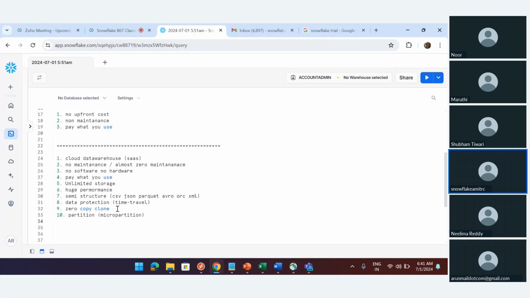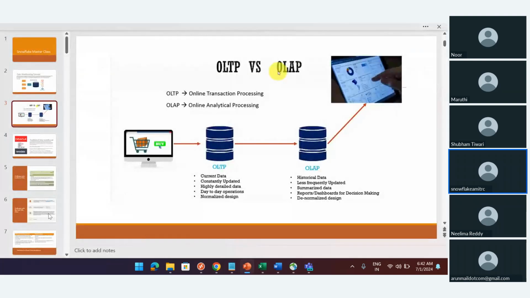Without partitions, you cannot store any record in Snowflake. And the most interesting thing is you don't need to create the partition. It will be created automatically by Snowflake. We will discuss how the entire thing works, how the partition works, all those things. So these are some of the unique features.